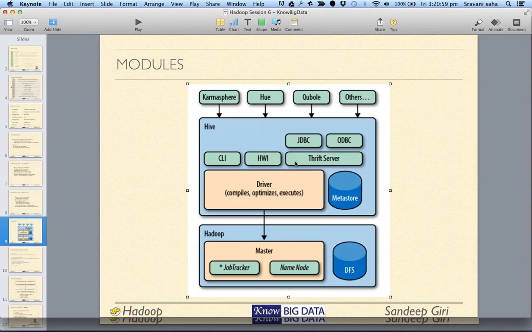Now here there are other interfaces which are provided on top of the driver, such as the web interface. Okay, HTML web interface, which is Hue, and via Hue you can execute the queries. Then there is something called Thrift server. Now, web interface is fine. It directly talks to the driver.